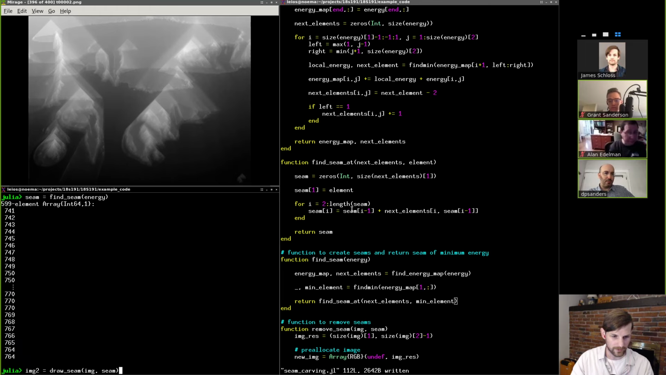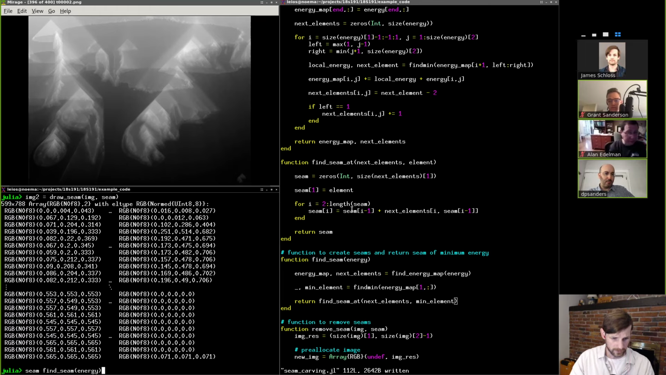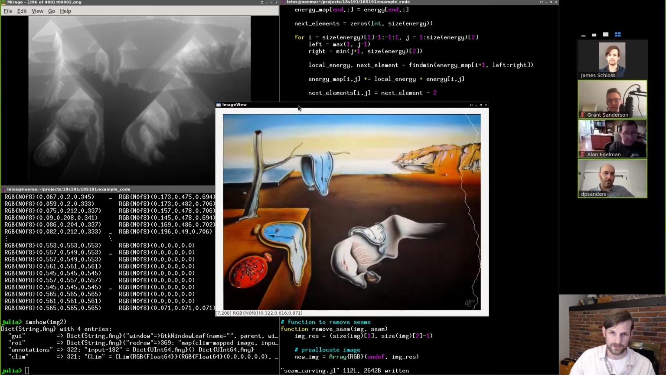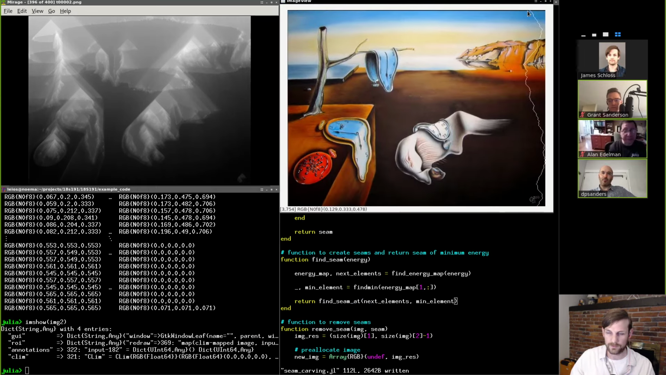So now if we do image2 is equal to draw seam, and we say ImShow image2, you'll see that we have a seam that's over here on the right edge. Now, if you remember from the notebook before, this isn't precisely the same seam, but it's relatively close to the one that we found in the notebook. The difference might be that our energy function could be slightly different due to the fact that we're using a different convolve function or something like that.